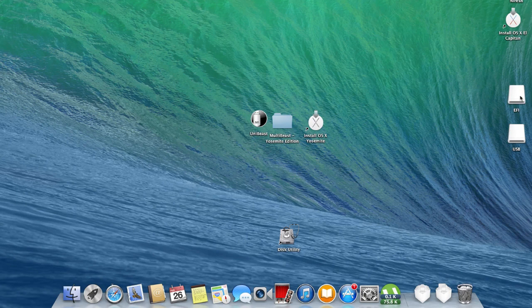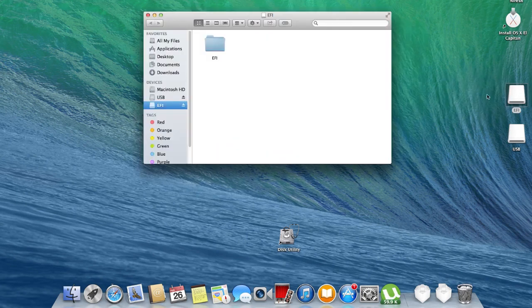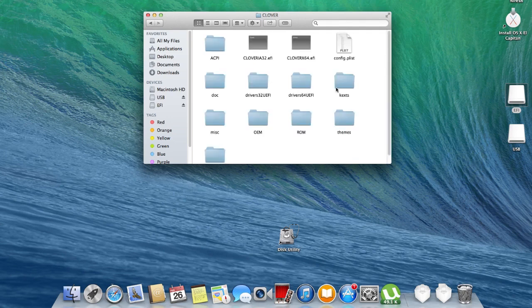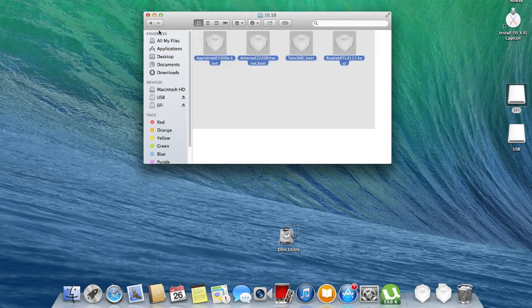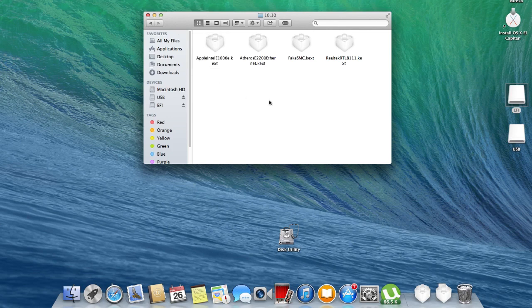But just to make sure that we have everything prepared, go to the EFI partition, proceed to the EFI directory, Clover, and kexts. Go to 10.10 and make sure these 4 kexts are here. These 4 kexts make you able to hear sound, so you can actually run the operating system. It makes it look like your computer has a battery, and so you can connect to the internet, which are 3, I should say, really essential things when you're browsing on your computer.